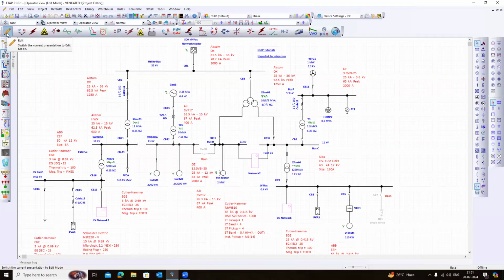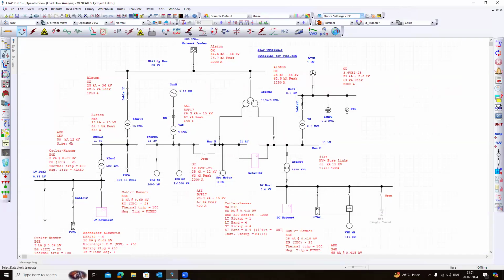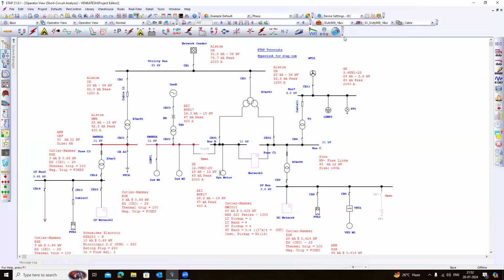When you are in the edit mode, you will not be able to see this study case toolbar. The study case toolbar is applicable if you select any particular mode. If you see the difference here, just observe. If I click on load flow, it will display the study case toolbar. So if you see that briefcase symbol, this is the study case toolbar. Similarly, if you switch to short circuit, it will appear again.